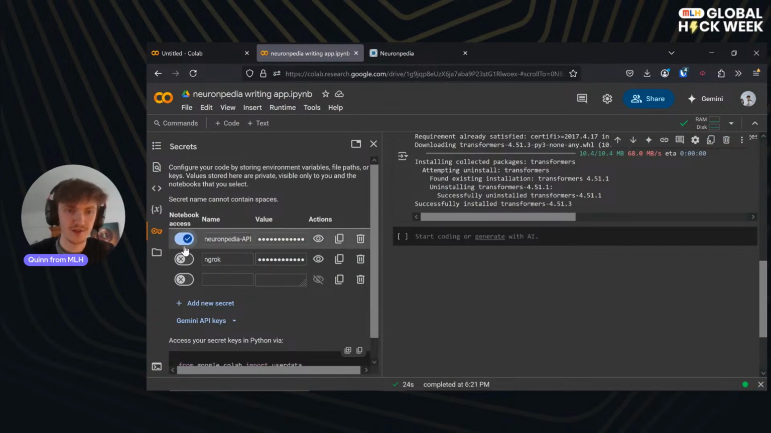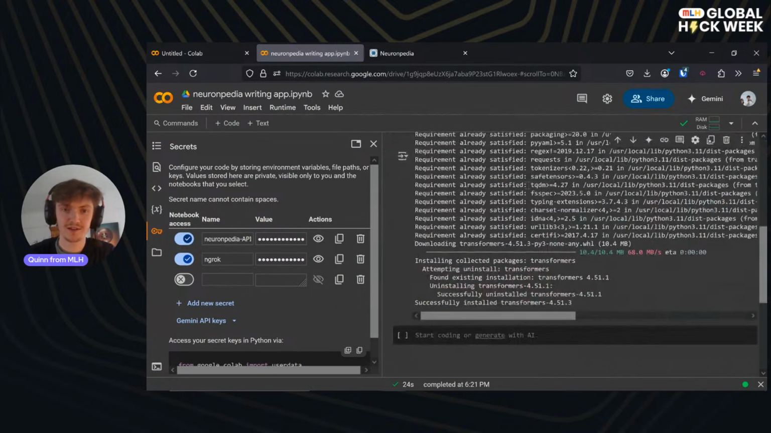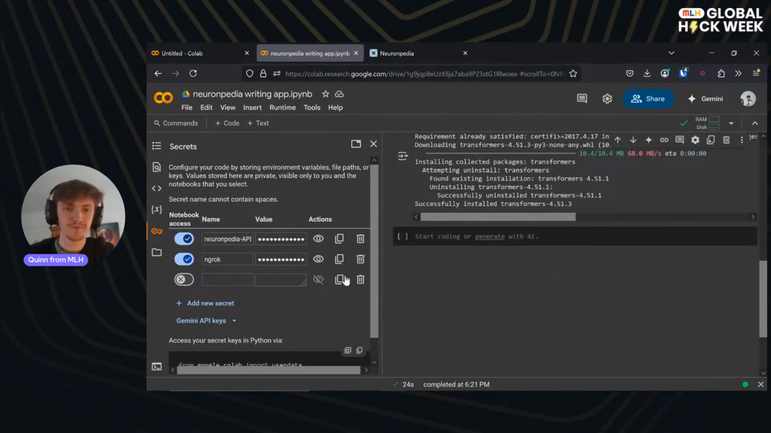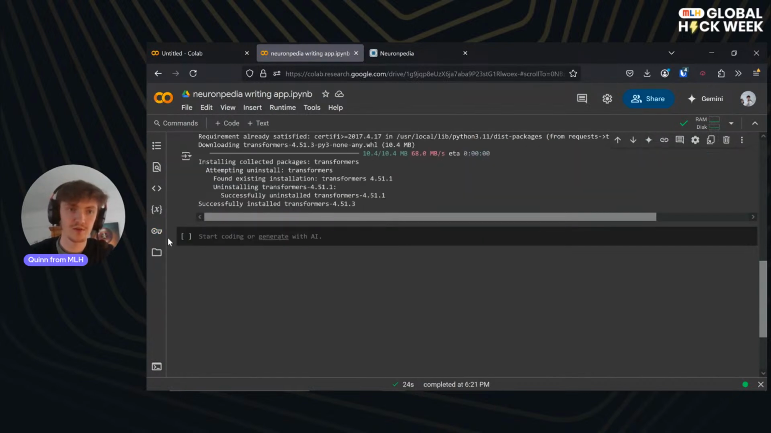I am going to give us notebook access for these notebooks. This just means that in the notebook we can access this. Cool. All right. I'm going to close this tab out again now, but if you're catching up, it's just this little key here, key for secrets.